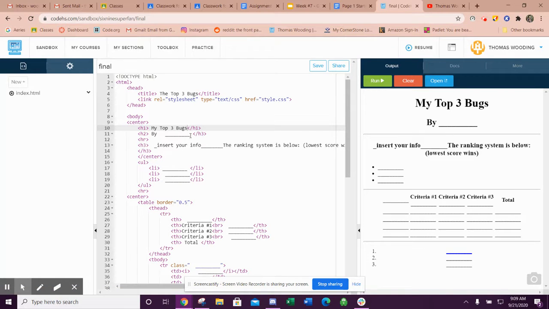So by, you're going to have to fill out your name. Then you're going to have to write a short description inside of the H3 about how you're ranking your items. So if your topic is bugs, I am ranking bugs by size, location, size, poisonous, and maybe how many. Because bugs, like, you know, they're bigger.